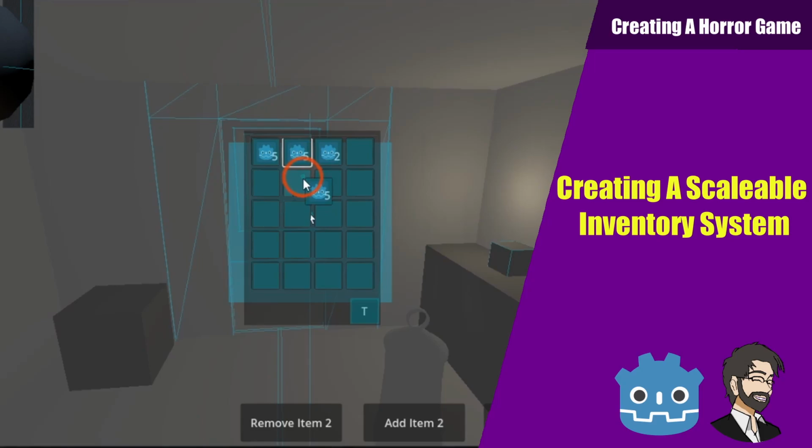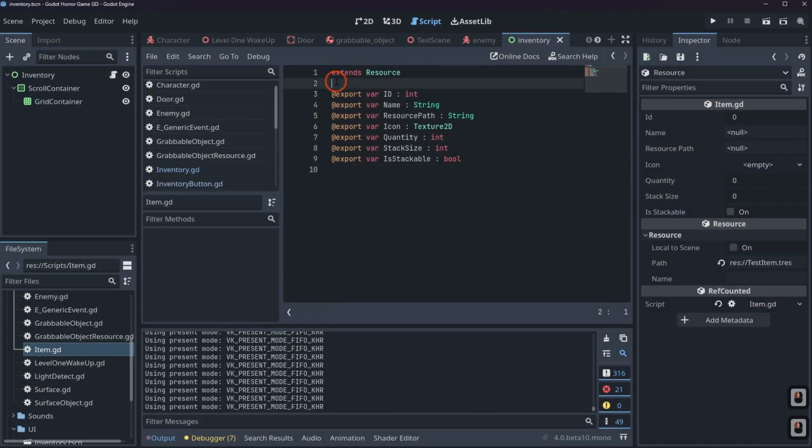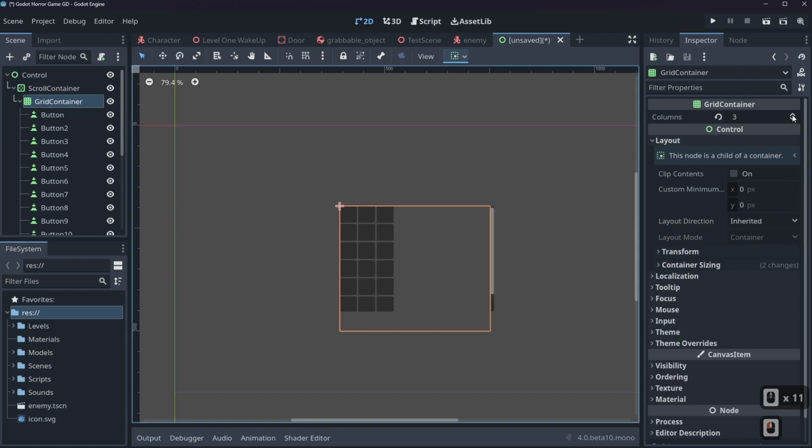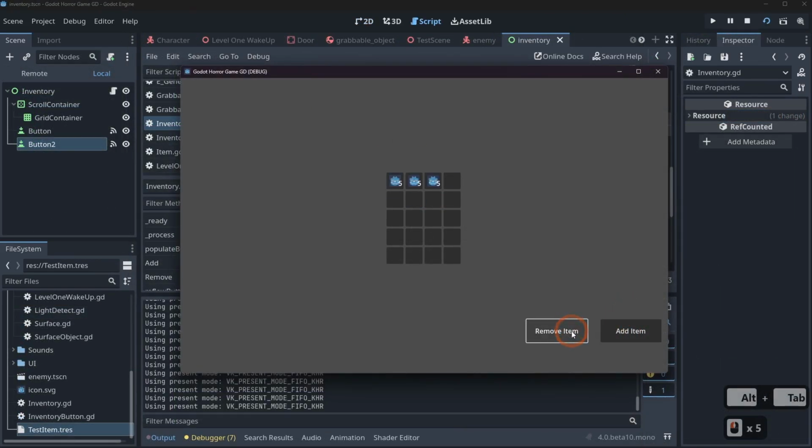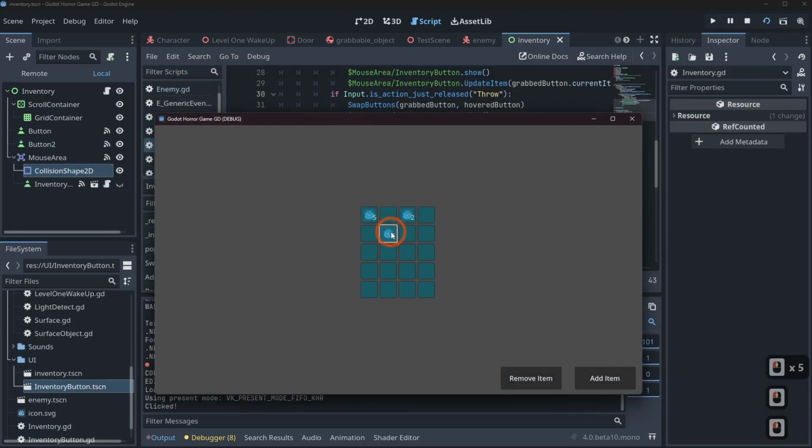Today we're going to talk about how to build an inventory system inside of Godot. We're going to go through the process of building out a base item. We're going to talk about how to use the Godot grid system to build a very simple interface. We're going to talk about how to drag and drop our inventory items, and how to drag items to the trash and get rid of them.